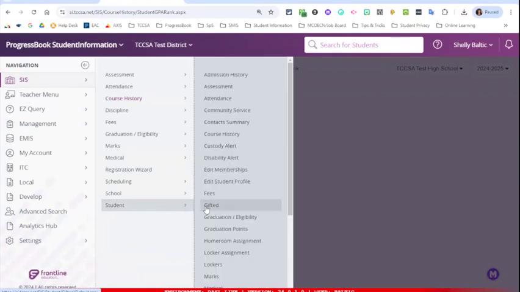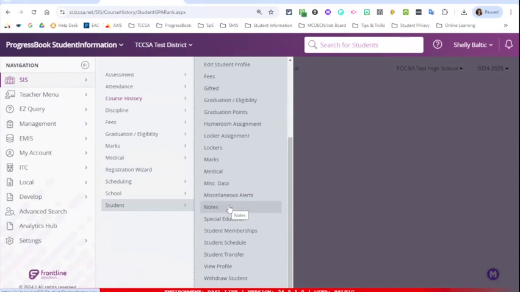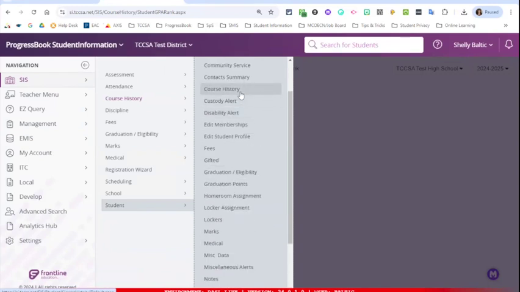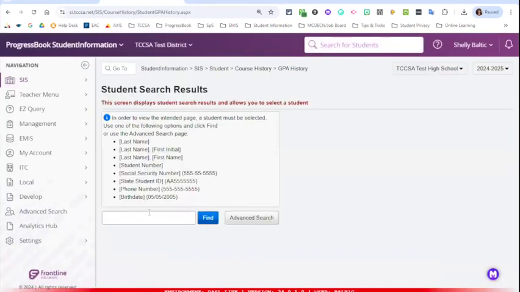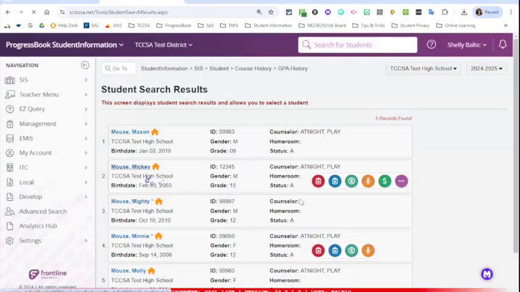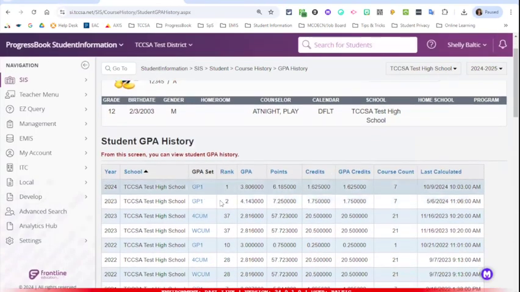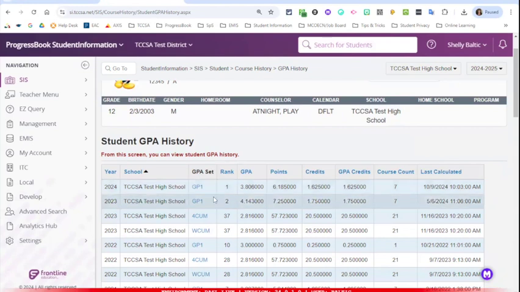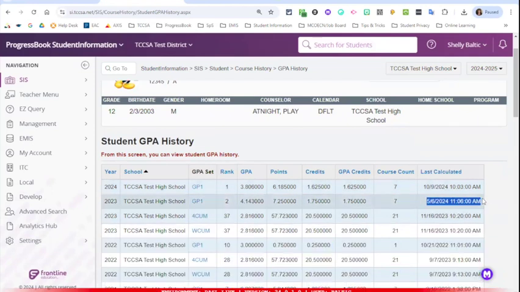And then from here, course history. And then GPA. So now, oops, I took him out of context. Go back to Mickey. You can see here, right now, he's ranked number 1. Last year, during GP1, he was ranked number 2. And you can see what his GPA was at that time and when it was last calculated.